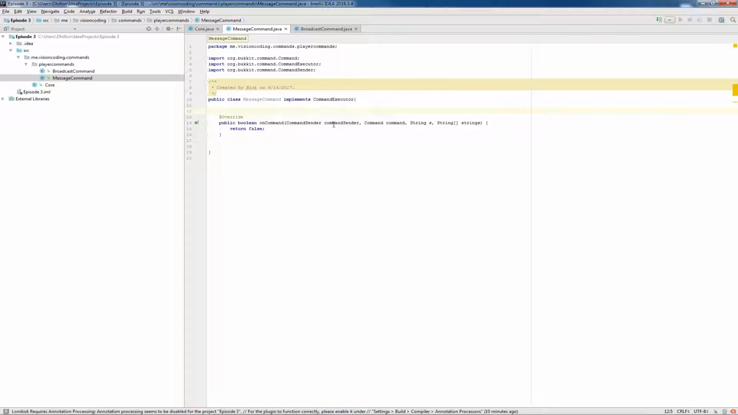Series better. So CommandSender, change that to sender. Of course, you don't have to do this stuff, it just makes it way easier. String s, label, String array of arguments.